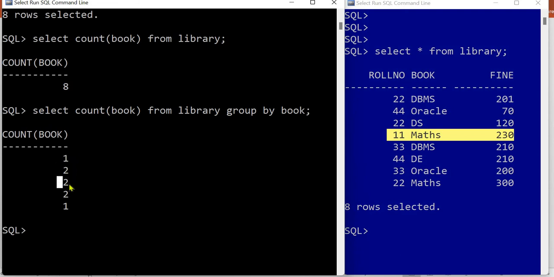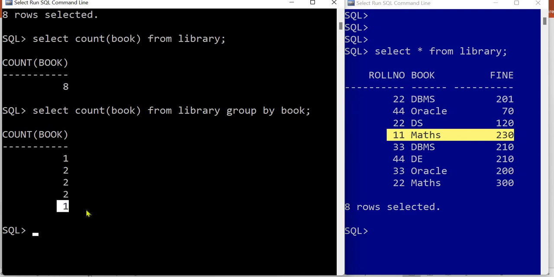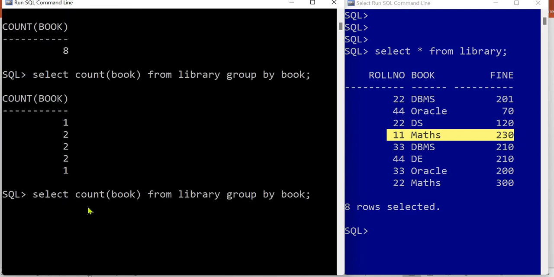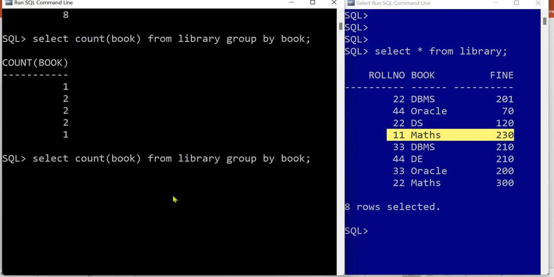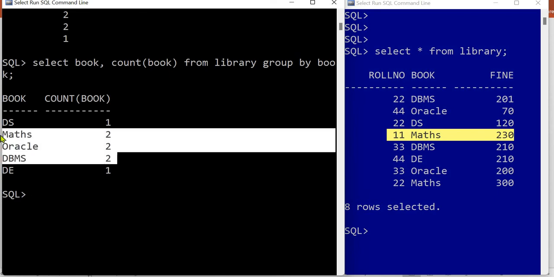Okay, so here we got the result, meaning one book is issued one time, another book issued 2 times, one more book issued 2 times, or we can say that 3 books are issued 2 times and 2 books are issued only 1 time. And if you also want to list the name of the book along with their count, meaning how many times a book is issued, you can write here like this, select book comma count. So we can say that the data structure book is issued 1 time, digital electronics book is issued 1 time, maths is issued 2 times, similarly Oracle and DBMS are issued 2 times.